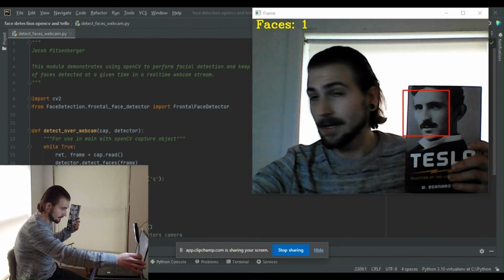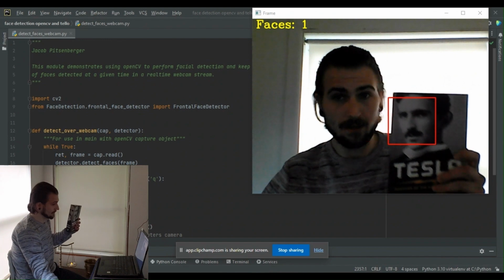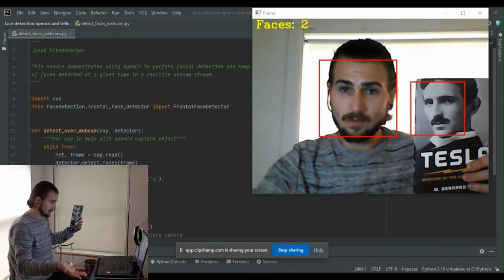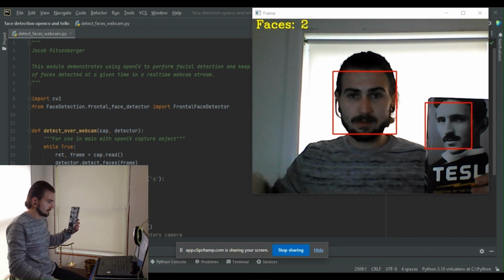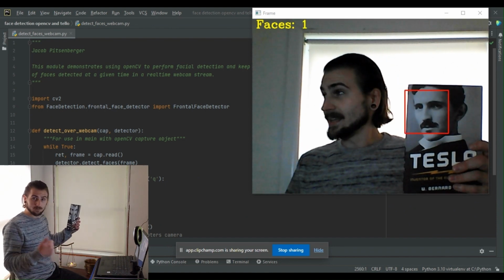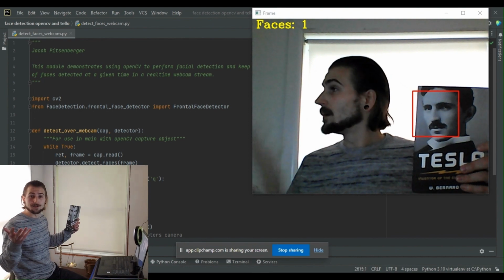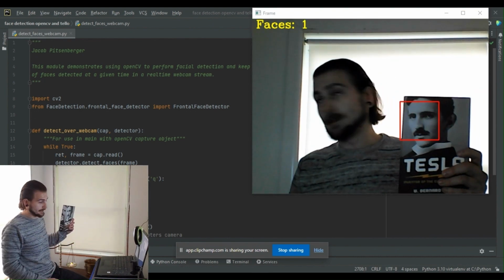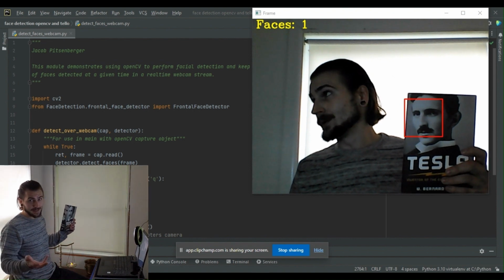That's why I have this light here, because when I take it away, there was not nearly enough light. But as you can see, we're doing a good job. There's no face there, so get off. And that's that. We have detected faces over our computer's internal webcam using OpenCV and Python. And it's simple as that.